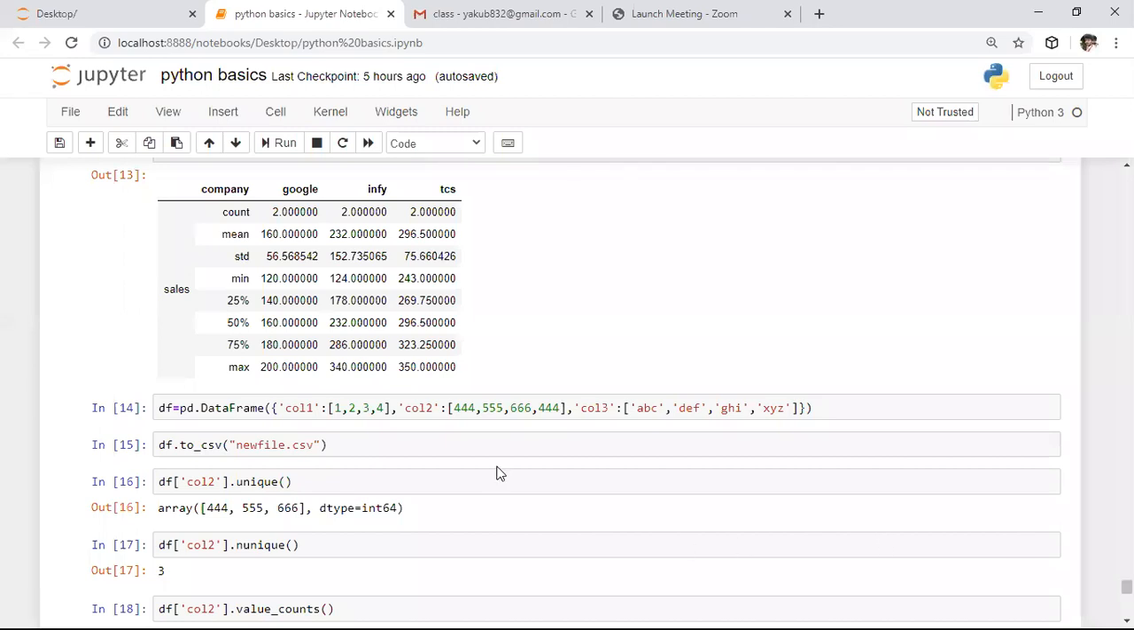So for that purpose, if you want to convert some data in the form of a CSV file, here is the command we need to use. Here we need to use the data frame. I want to convert this data frame in the form of a CSV file, so for that purpose I'm saying to_csv. To download any file in CSV format, we need to use to_csv. Here I'm giving the file name as new_file.csv.